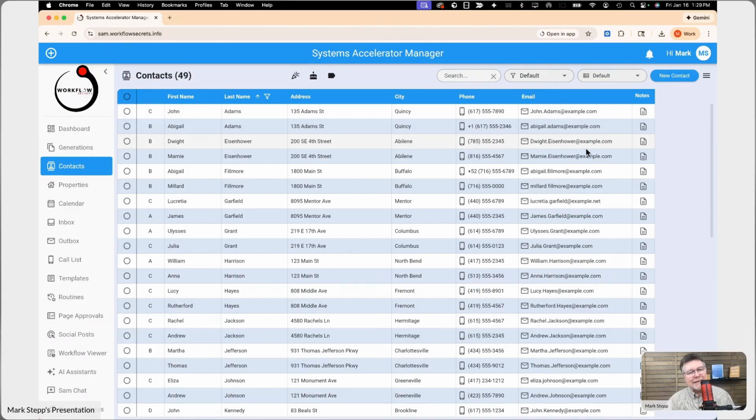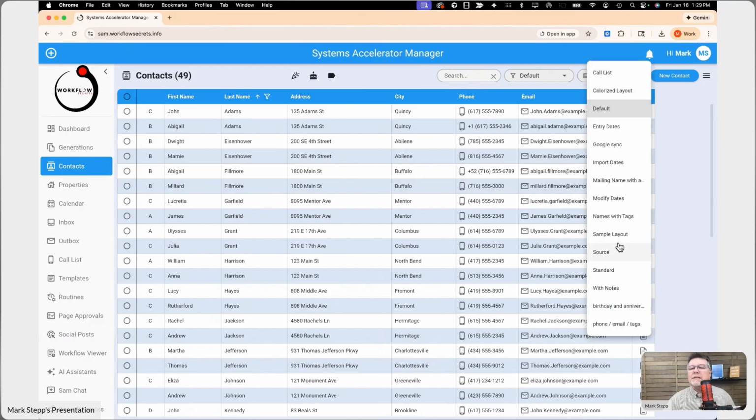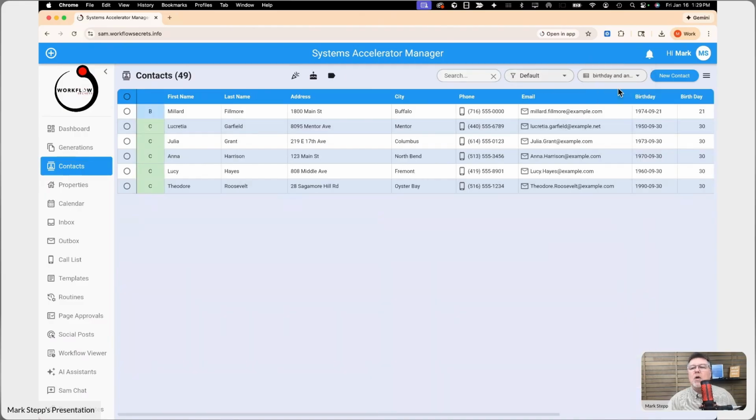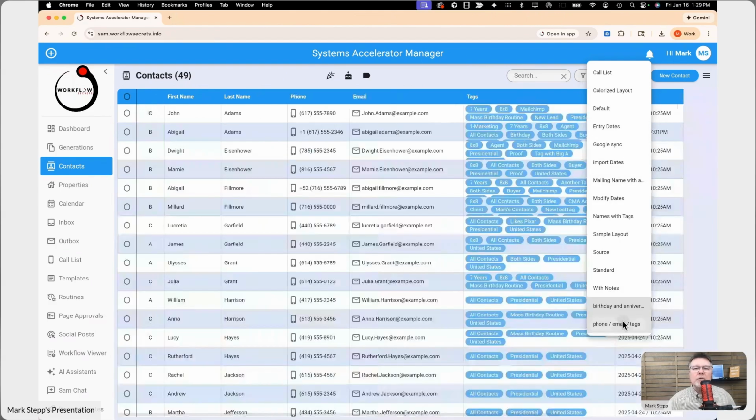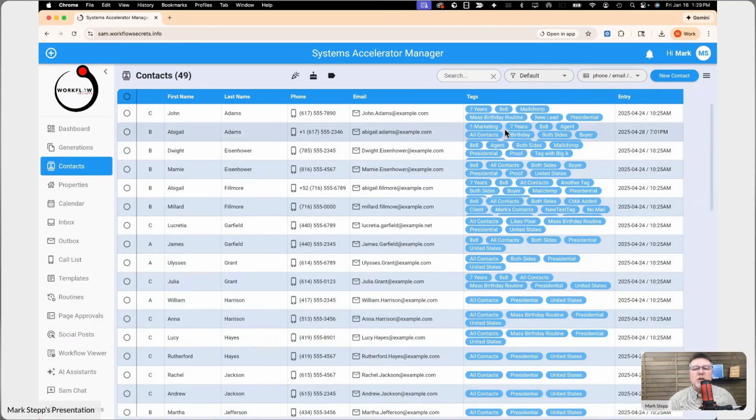You can set up this list to view what you want it to view as well. So maybe I want to see a layout that's just for my birthdays and anniversaries, or maybe I just want to see the list that includes tags, phone numbers and emails. So this allows me to very quickly be able to get different views of my contacts depending on what I'm wanting to do.